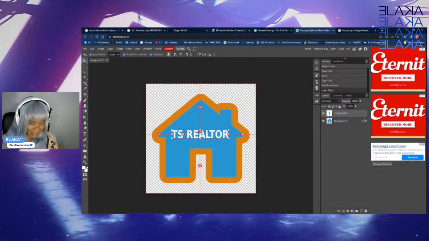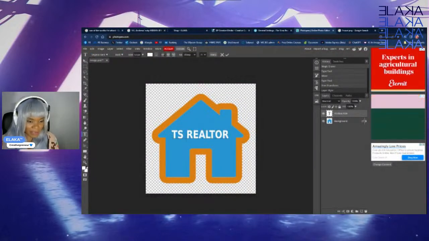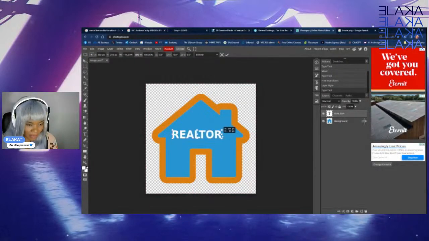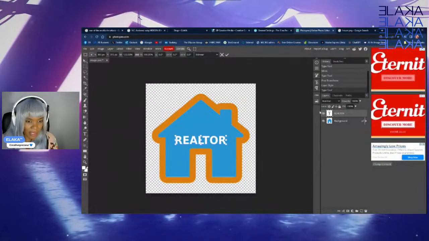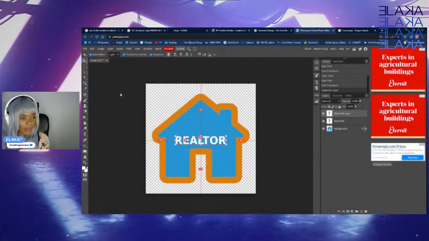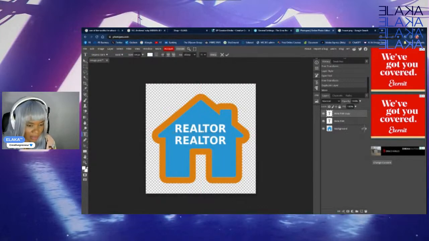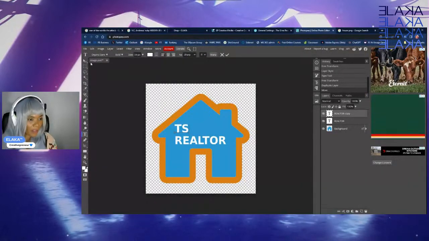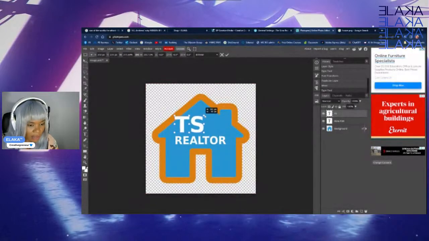TS Realtor. As a matter of fact, I'm going to do this. Get rid of that. Bring that one there. Stretch that one out. Bring it right bang in the middle. And then I'm going to duplicate this layer. I'm going to bring that one up. Come on up. Okay, I'm going to bring that, and voila. And then I am just going to stretch that out real big.